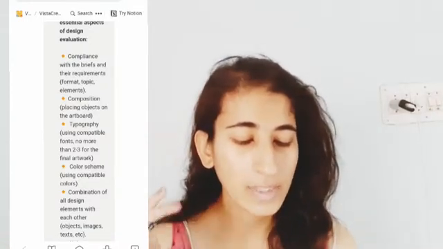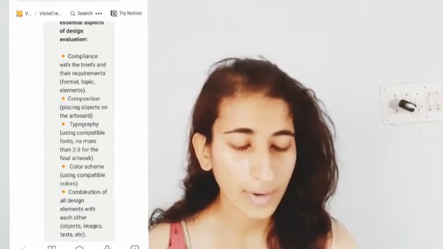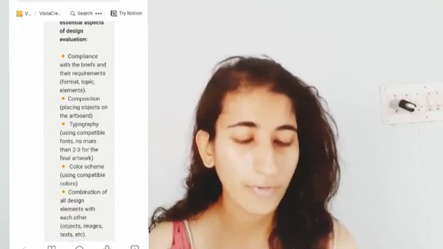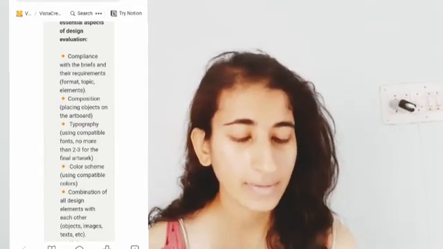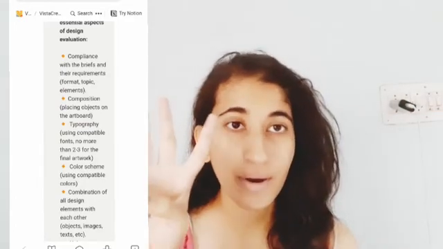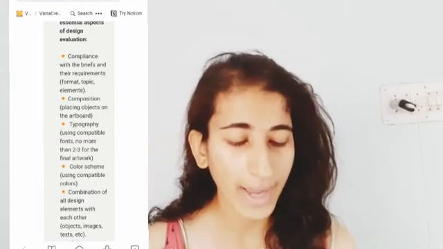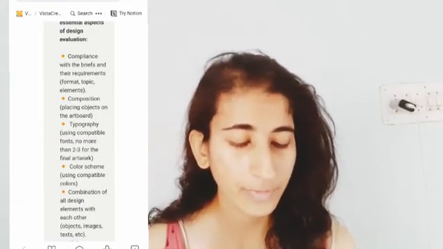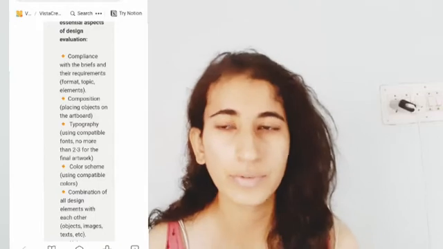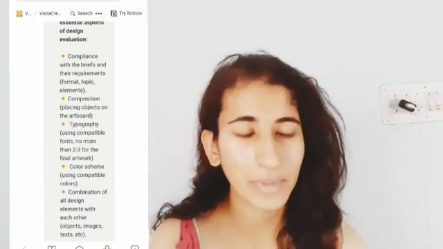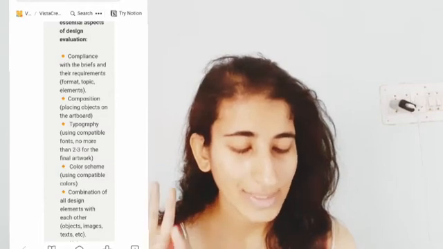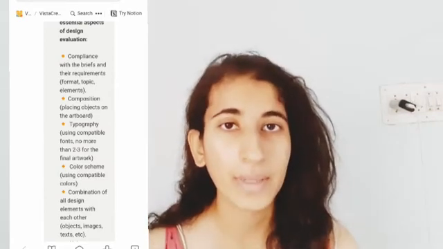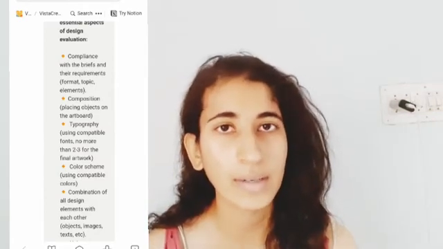First is the compliance with the briefs and their requirements, so there is the compliance, the format, and the topic element. The second is the composition, placing objects on the artboard. The third is the typography, using compatible fonts, no more than 2 to 3 for the final artwork. You only have to use 2 to 3 fonts which are compatible with each other. The fourth one is the color scheme, using compatible colors. You can't use random colors here and there.